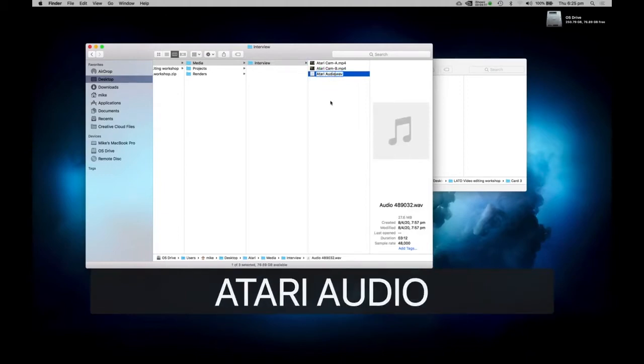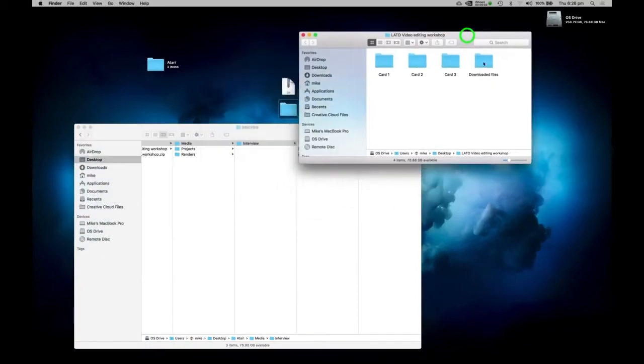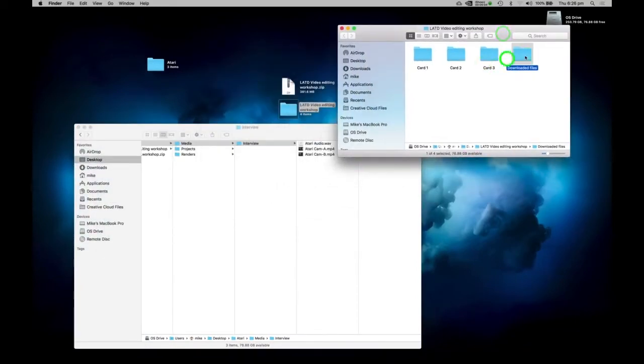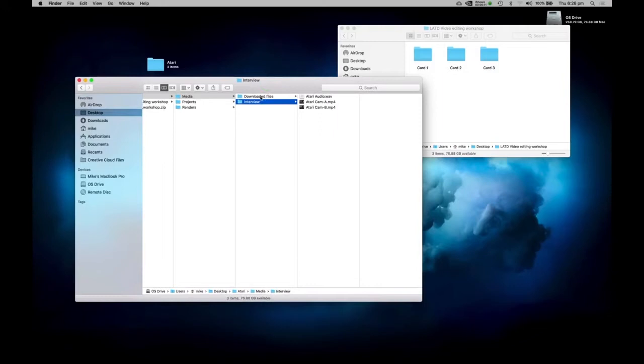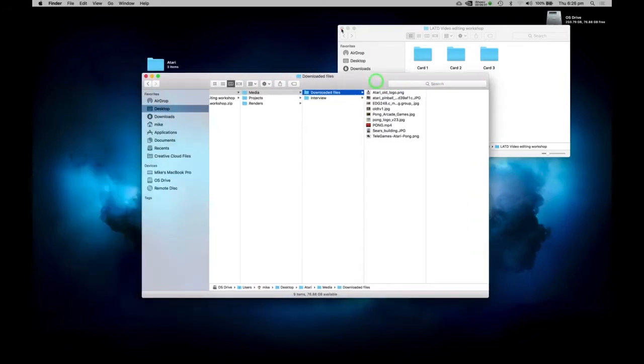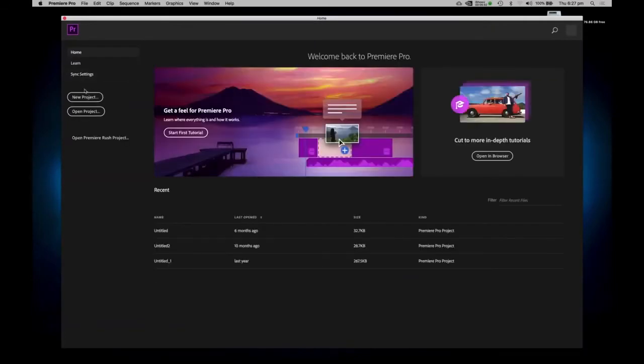There's one other folder in here which is downloaded files, and for now I just want you to copy this entire folder over. So we've got downloaded files and interview, and now we're ready to open up Premiere. We're going to click New Project over on the left.